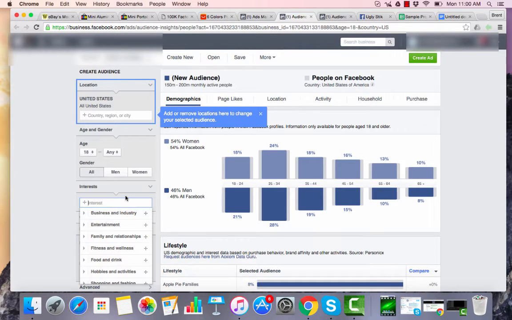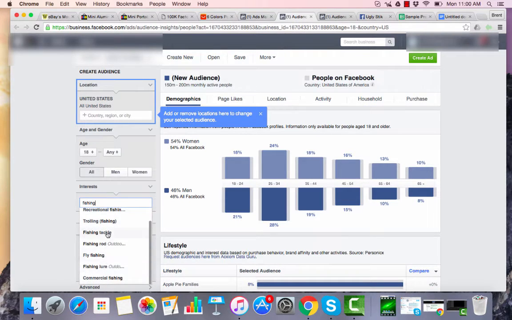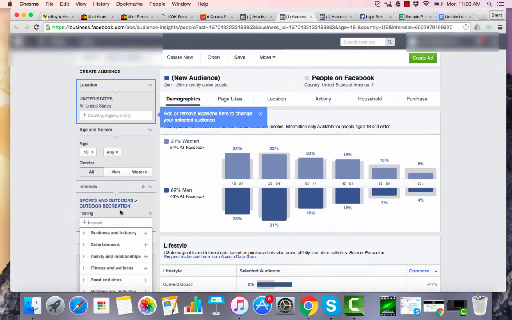From here, it's pretty simple. We're just going to put our interest in here. So we know that we chose a fishing pole, so we're going to need to choose fishing, but you can see there's lots of options here. Can you see them all? Those are all viable options for our product here. My gosh, we can definitely go crazy on this one, but I'm just going to be simple about it. I'm going to choose fishing, okay?